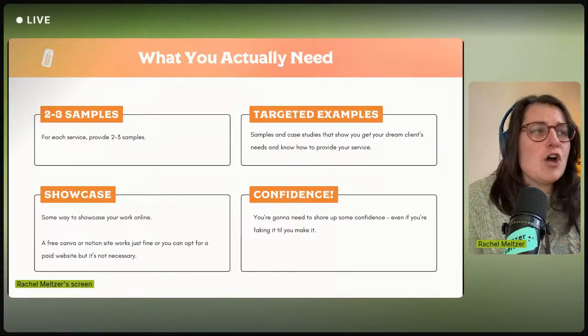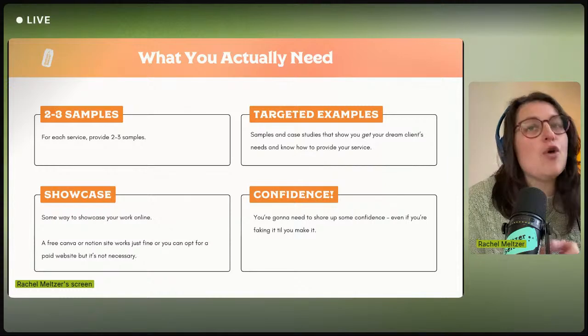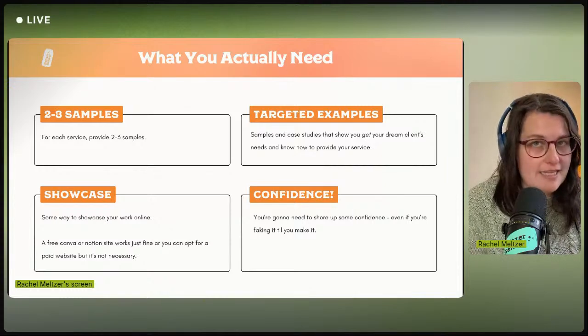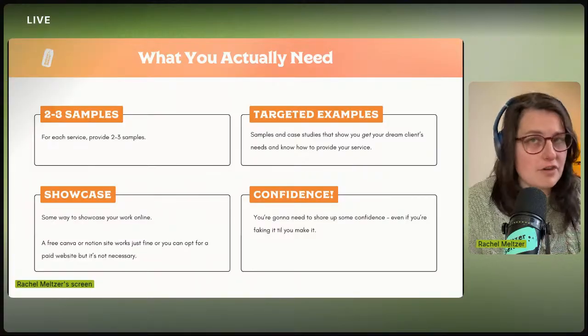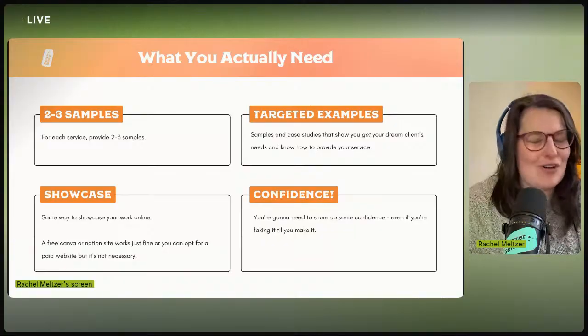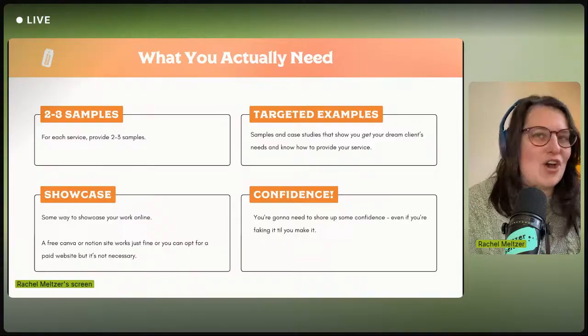Your portfolio should also showcase your work online. You need to be able to link to it to share it with your potential clients. I highly recommend taking the extra step to make even a free website on Notion or Canva or something. I have templates for this, and we'll talk about this further in the workshop, rather than just doing a Google Doc or a Google Drive.